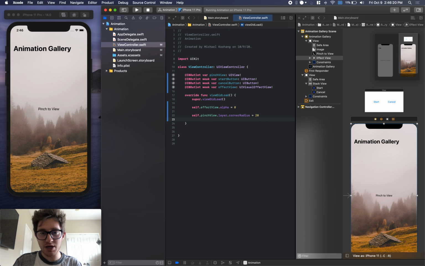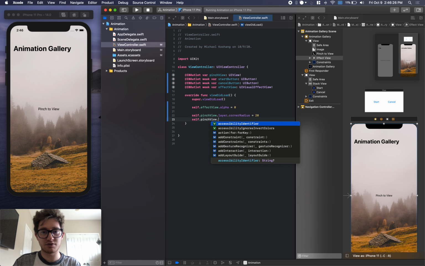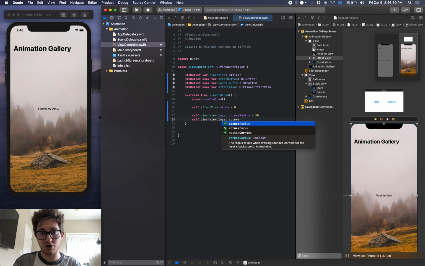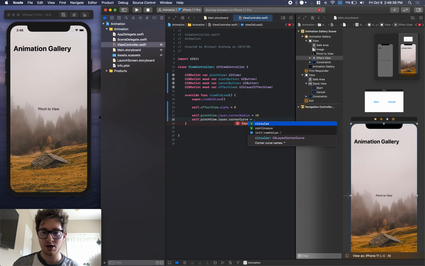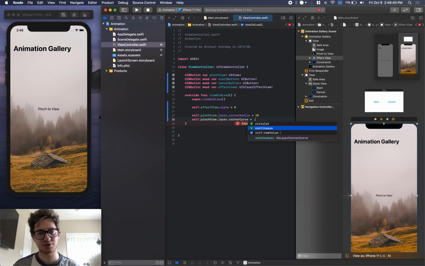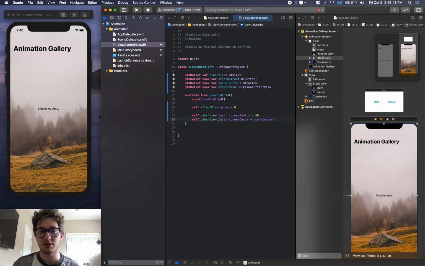And then we also want to make the way that it smooths out the corners a little bit nicer. So we can say the same thing, self.pinchView.layer.cornerCurve. And there's two options for this. If we type dot, there's circular and continuous. Circular is just how you would normally do it. And then continuous, I think, is Apple's specific version of how they calculate the corner radius. It's really nice. But anyway, it just makes it look a little bit nicer. So that's done.